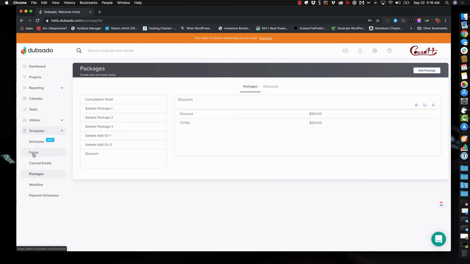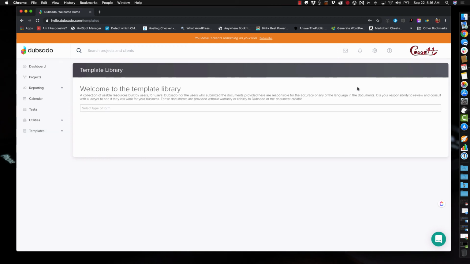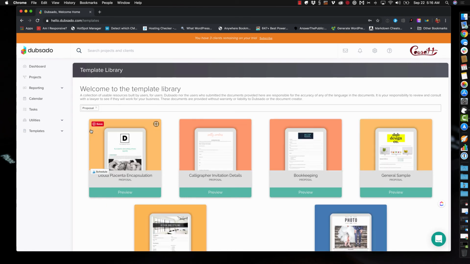So if we go into forms, this is where we have contracts, sub-agreements, questionnaires, proposals, and lead capture forms. I like to start from a template because I don't like a blank screen, and then I change up the template drastically. So the best way is to go into the template library and select the type of thing that we want, so a proposal.